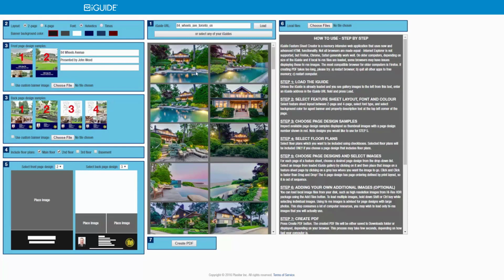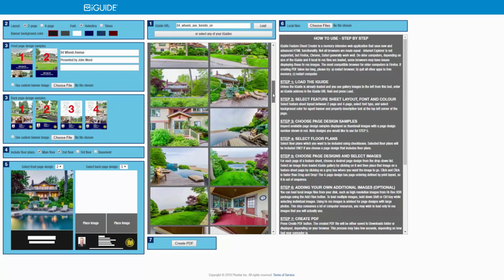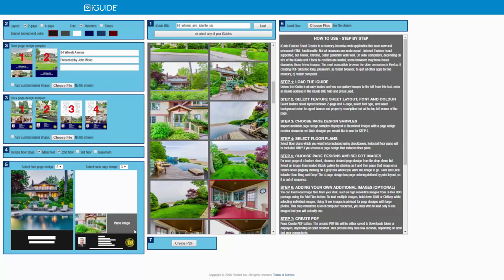The final step is to choose your images. This is done by clicking once on an image in the gallery and clicking on the empty spaces on the sample. Keep doing this until every space is filled with an image.